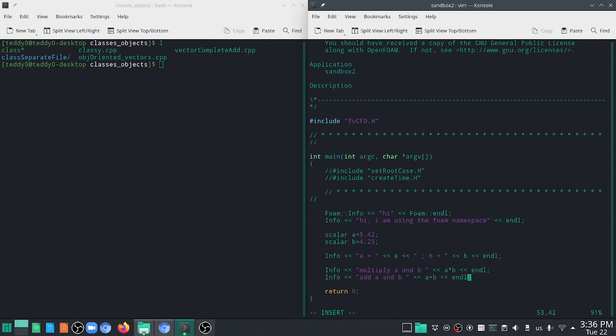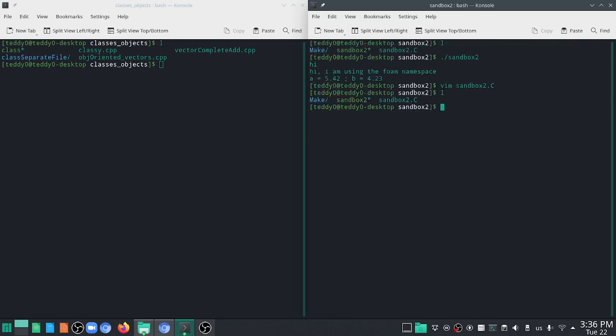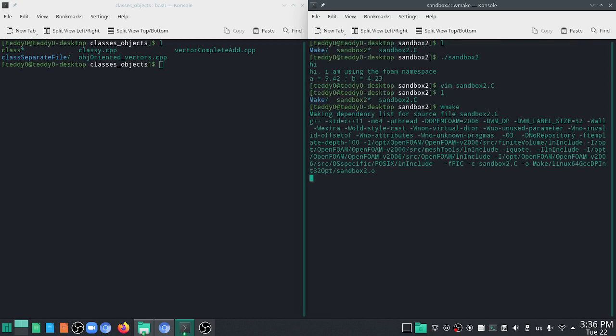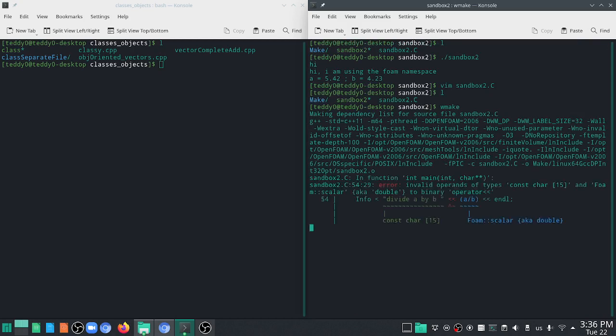Of course, if you want, you can use brackets as well. A plus B. I'm going to do divide A and B. A by B. Then I'll just do a bracket A slash B. And okay, so let's go wmake. A very simple OpenFOAM math.